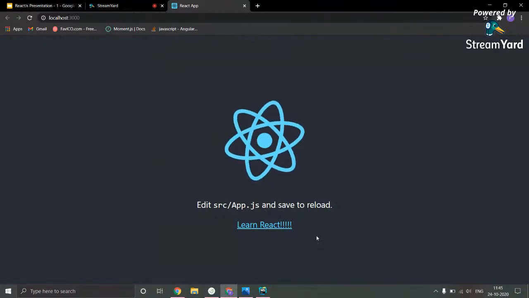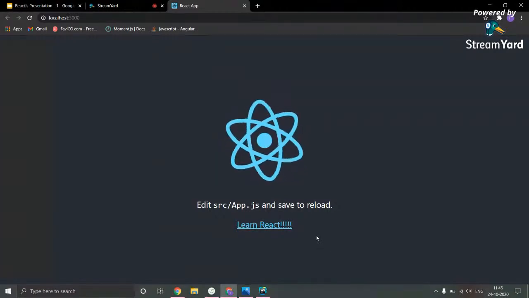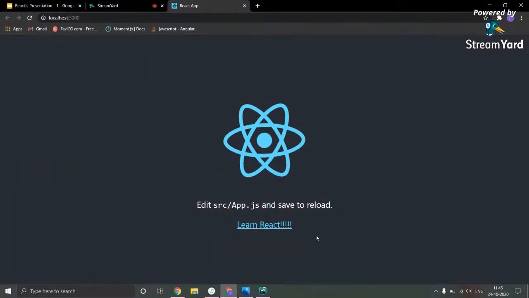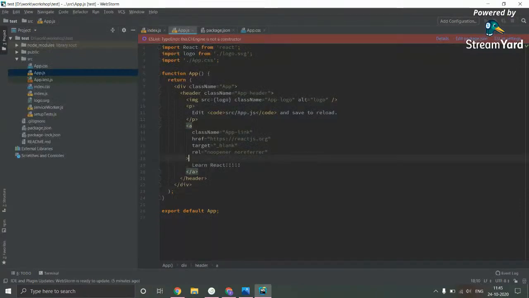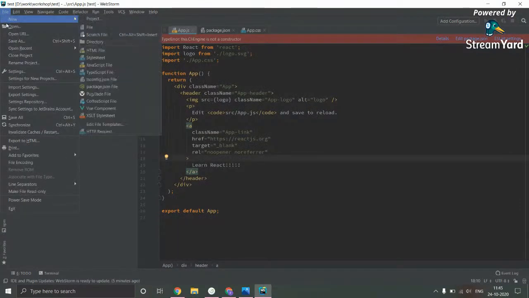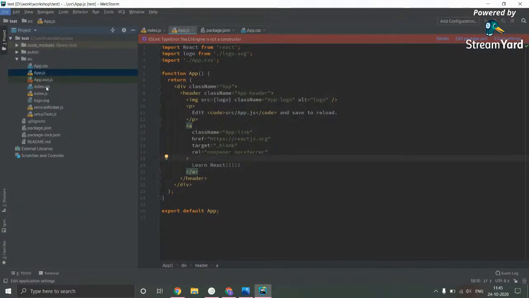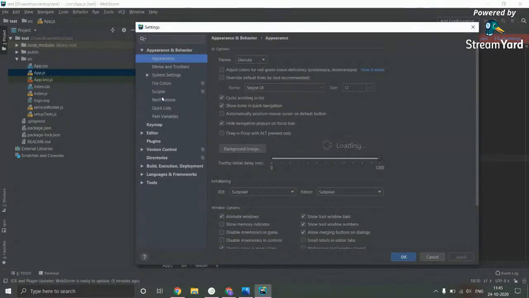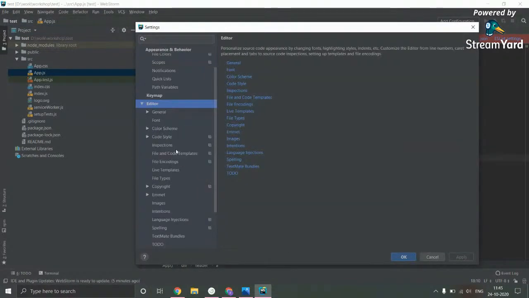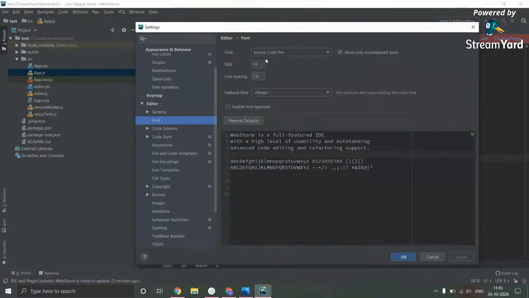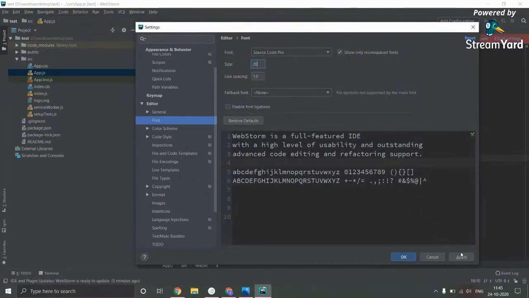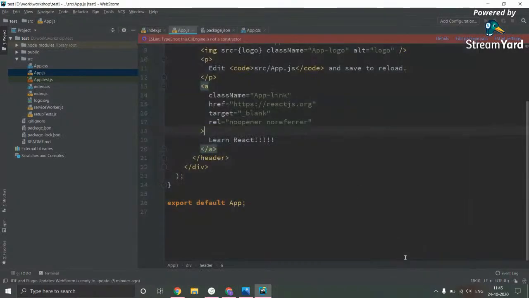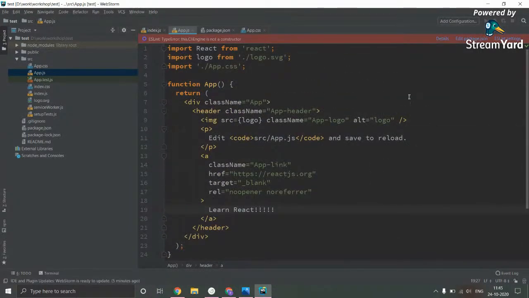Hello, Fatima. Hello. Sorry to interrupt you. Yes. Please increase your font size. It's not clearly visible in your code. Okay. Okay, thank you. Is it visible now? Yeah, now it's clear and visible.